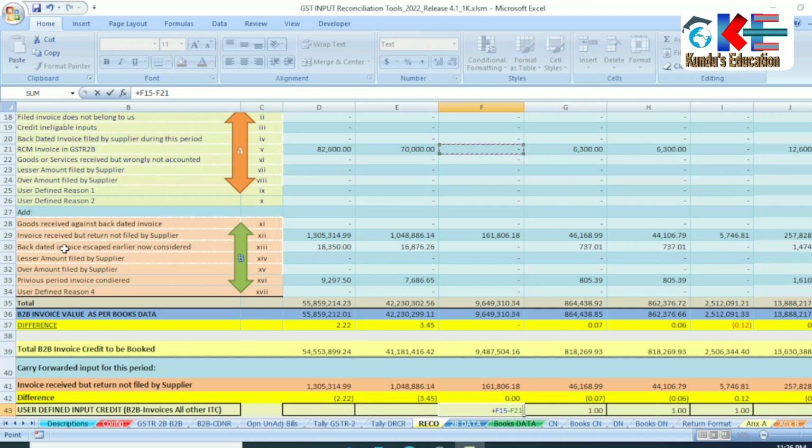Now, backdated invoice escaped earlier now considered. That is escaped earlier, that was filed before, but that has been missed by us. So we can consider this now. So we will add this figure here, and there is one more option available, that is previous period invoice considered. That is the same, we have only changed the name of the reason. So these are the figures we need to take into consideration.